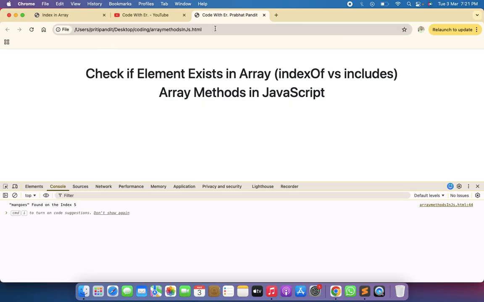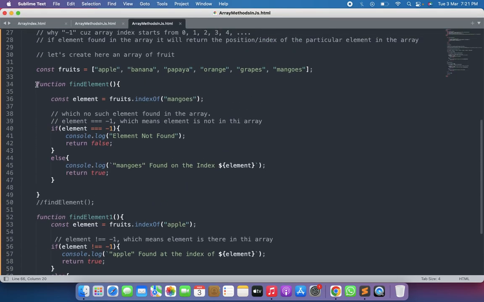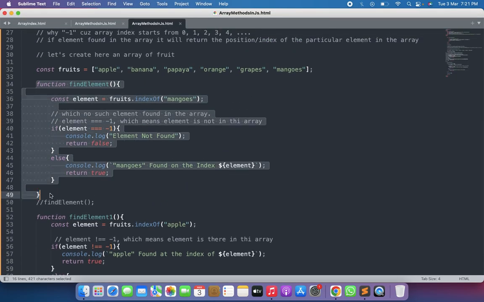Now just refresh this page. You can see here apple found at the index 0. Guys, you can see here apple found at the index 0. As of now, let's comment out this function as well.